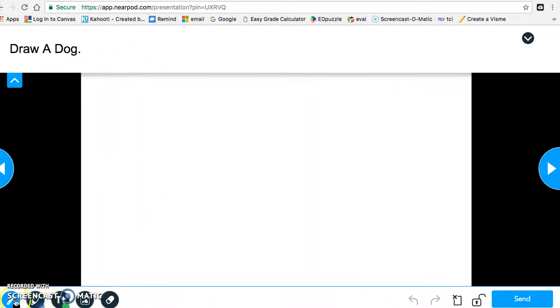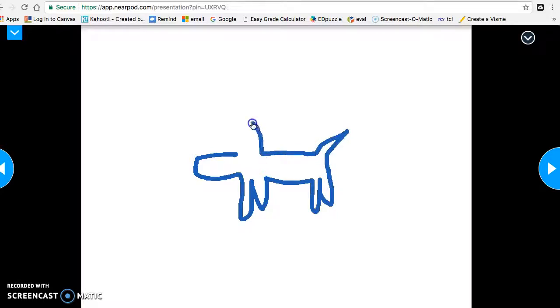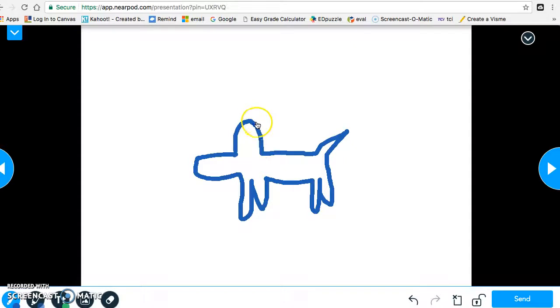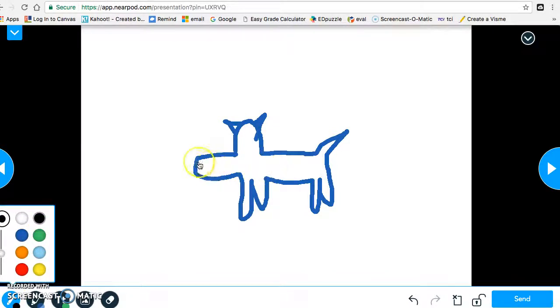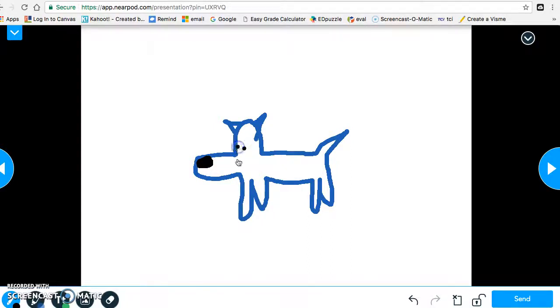Oh look, and we have all these fun little tools here. So let's make it a blue dog. Okay. And here we go. I am not an artist. Here we go. Give him some ears. Let's change to a black nose. An eye, maybe two eyes. Most dogs have two eyes.